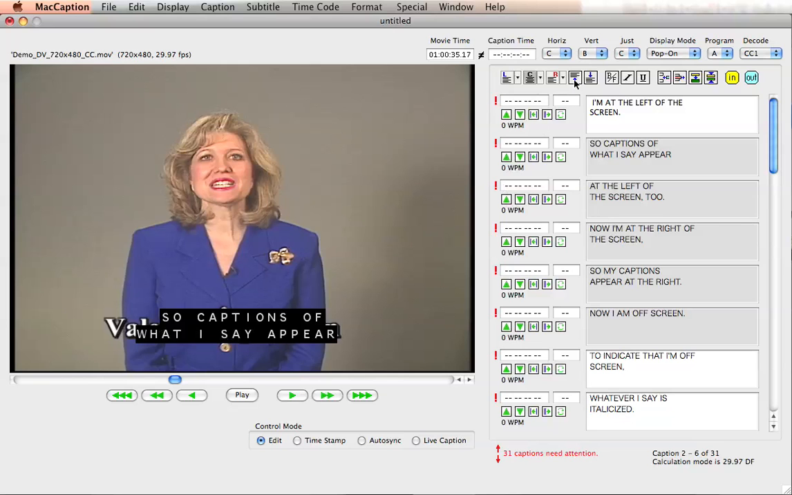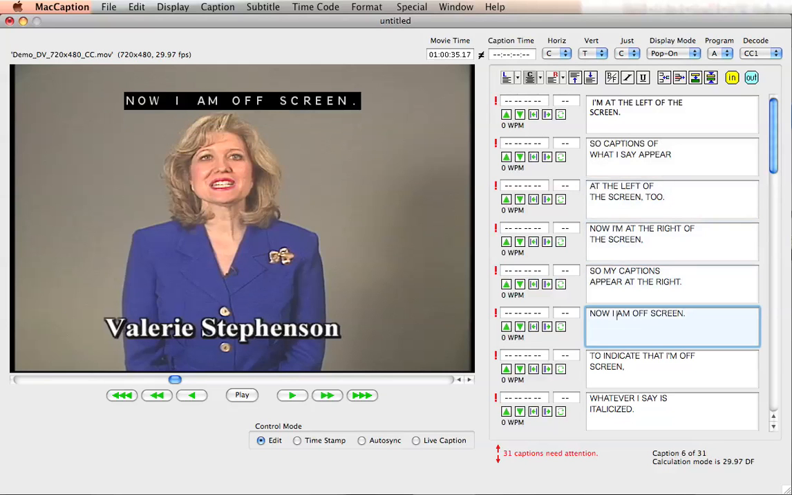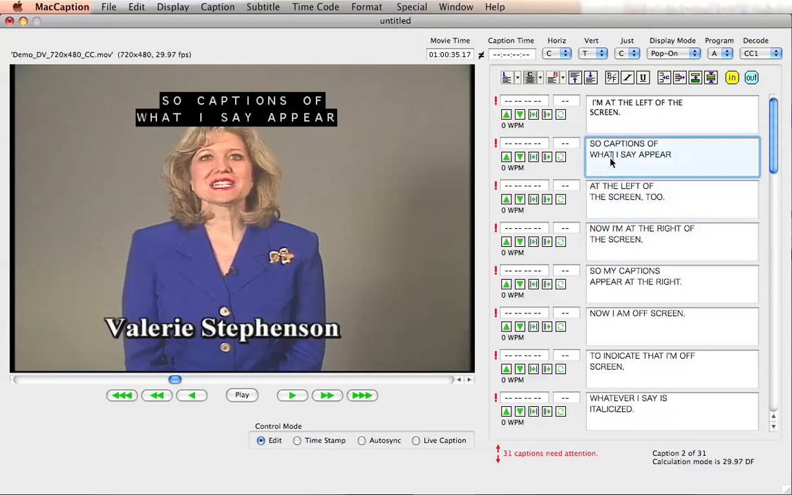Then I can press this button and you'll notice that they will all move up to the top of the screen. I can pretty much do that with any of these features, for the top, to the bottom, to the left, to the right, and affect multiple caption blocks.